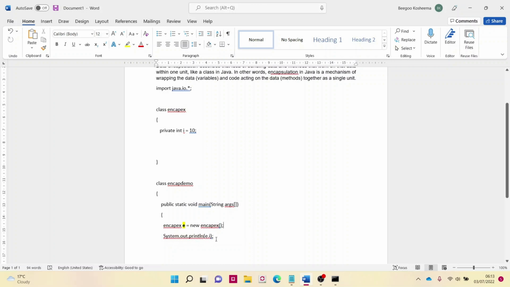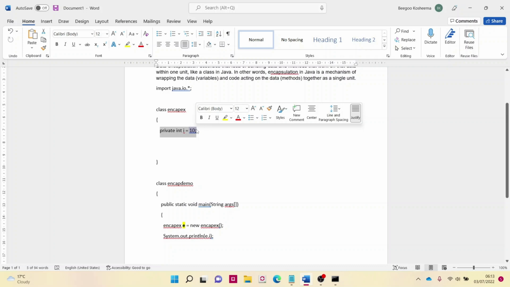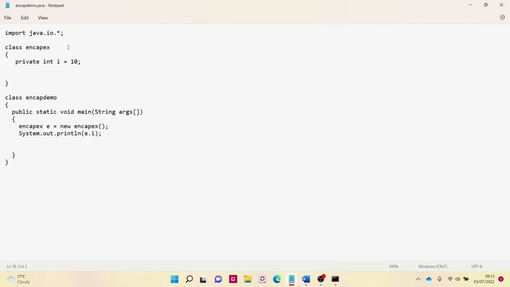System.out.println, I want to display e.i. Will it be displayed? Because here it is defined as private. When it is defined as private, it is not expected to be used outside the class. Now, let's see.